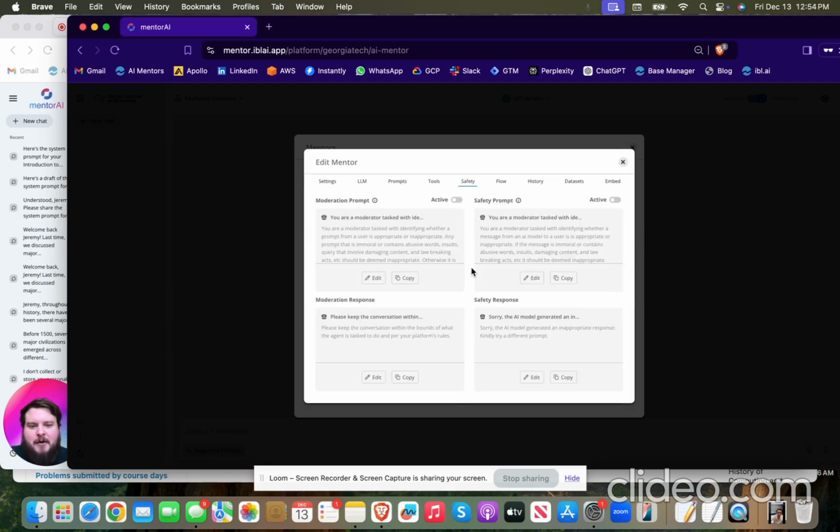This safety layer right here, these are two layers on top of the system prompt that I just showed you. And what they do is basically moderate, on the one hand, the input coming from the user, ensuring that no harmful information, anything that is violent or not professional in nature, potentially harmful, doesn't make it to the mentor itself and give the mentor an opportunity to respond. That's what the moderation prompt does.